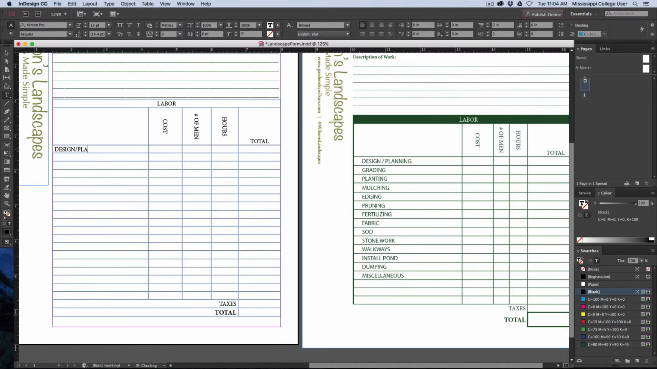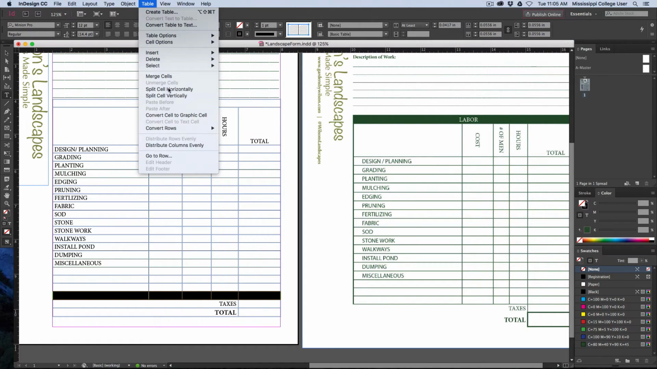So design/planning. Oops. Grading. And miscellaneous. Again, if you need to remove, if you have one too many, you can always highlight a row, go up to table, and delete that row away.